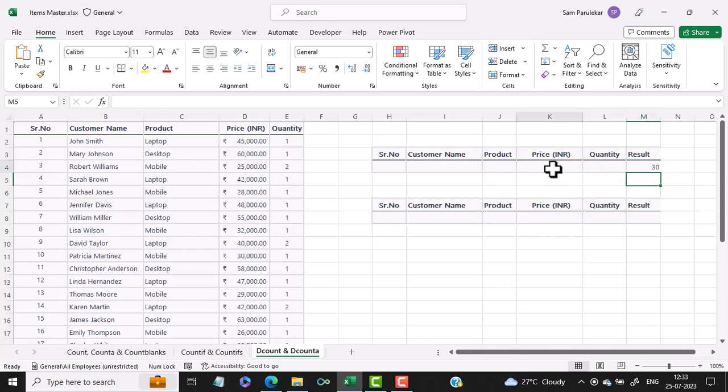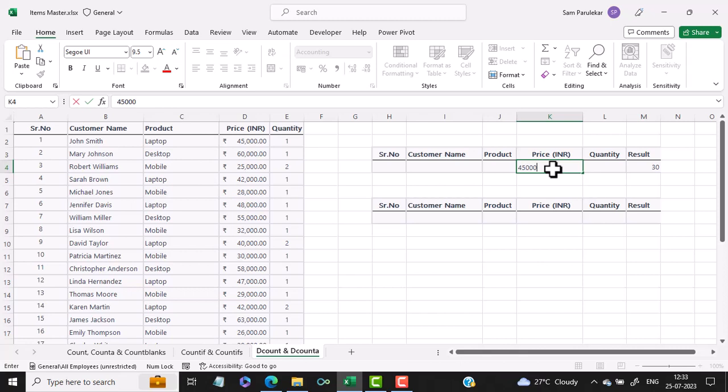But let's give a criteria. Supposing I select price equals to 45,000. So it is telling me that it has found one such product. Let's change this to price greater than 45,000 and now it's saying 11. Let's make it to greater than or equal to 45,000 and now it's saying 12.